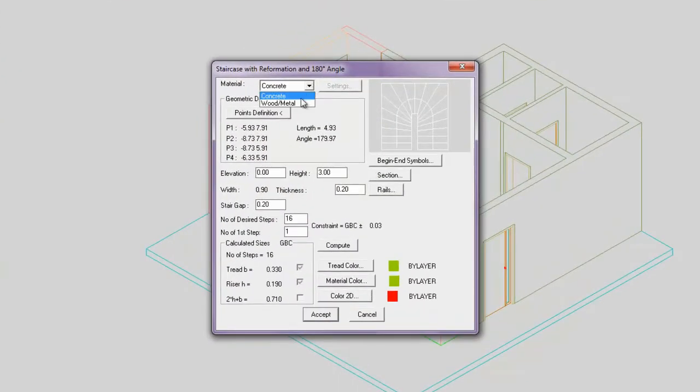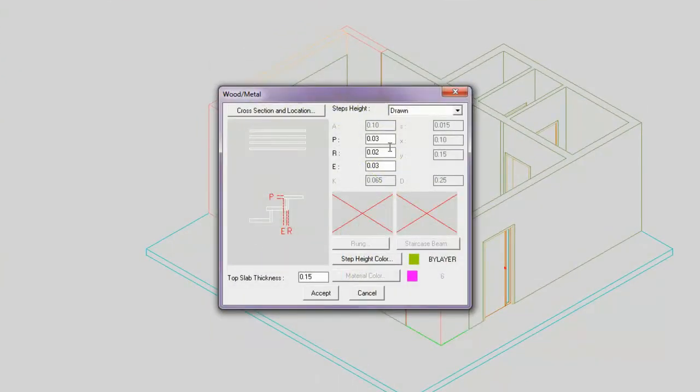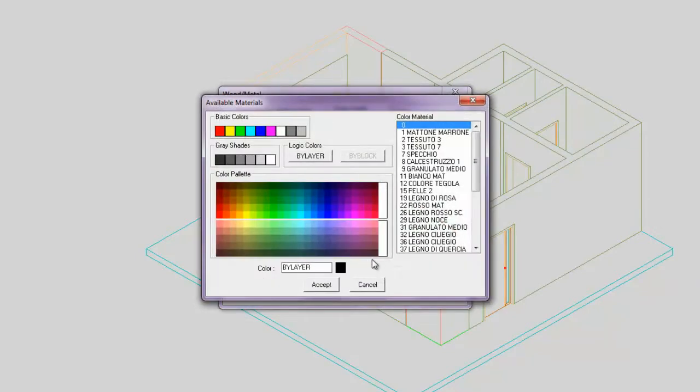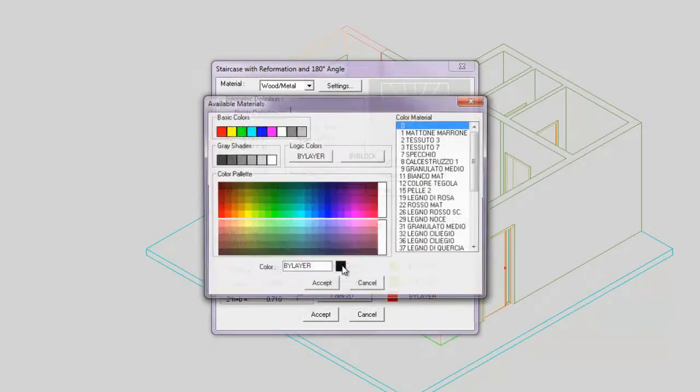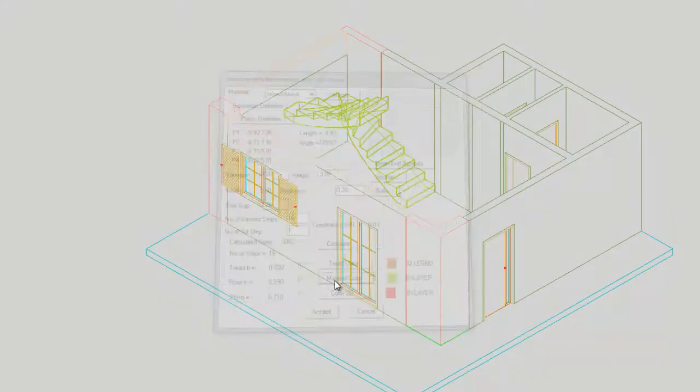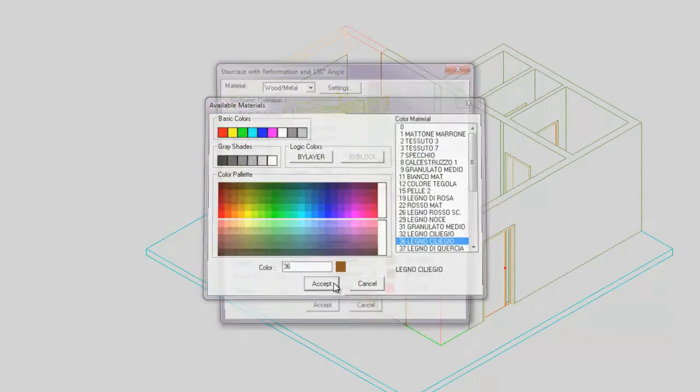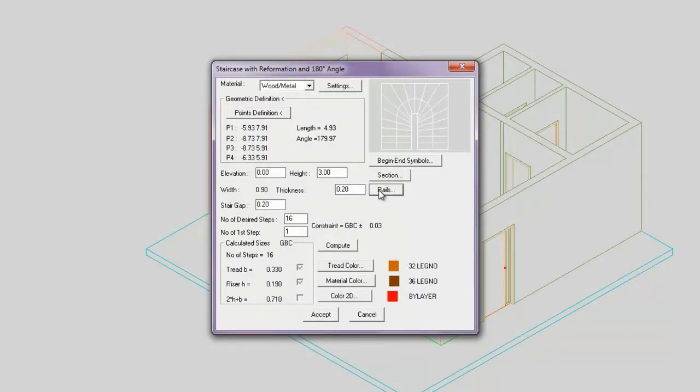We can modify the staircase by double-clicking on it. Let's choose the staircase type: wood, metal. Now we'll draw the rails.